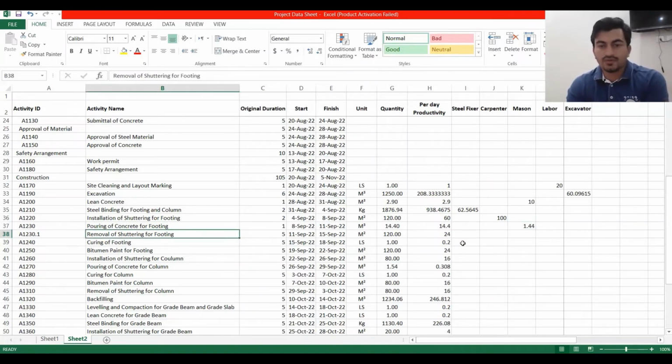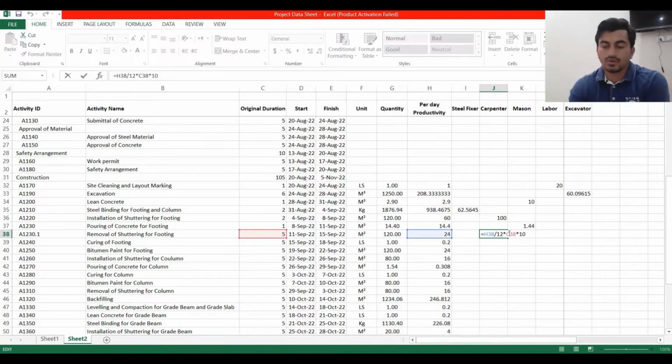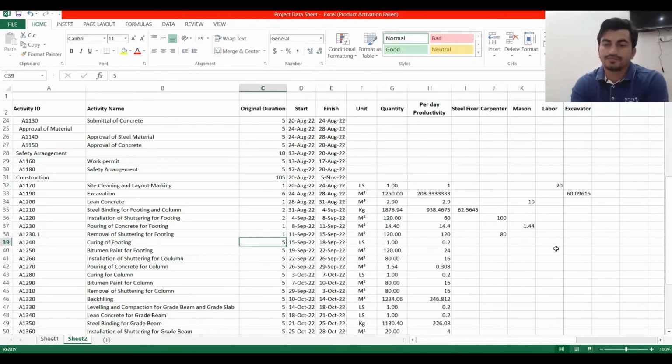Removal of shuttering for footing. It will be the same calculation, but here not 12. For the removal we can increase. For the removal we can do 15 square meter per carpenter, so this will come to 80, and we can remove it in one day.